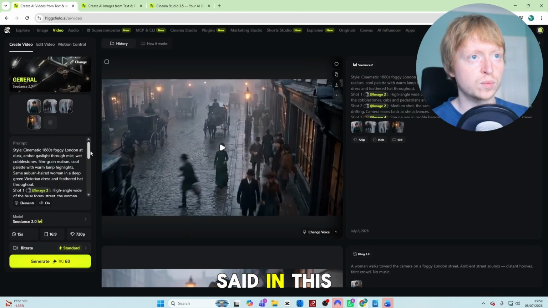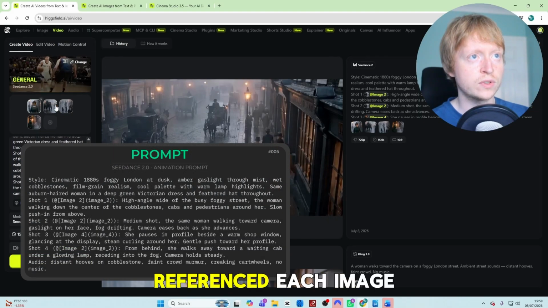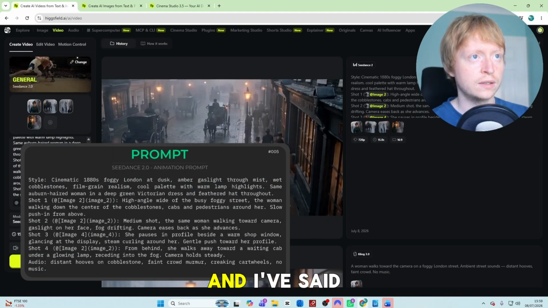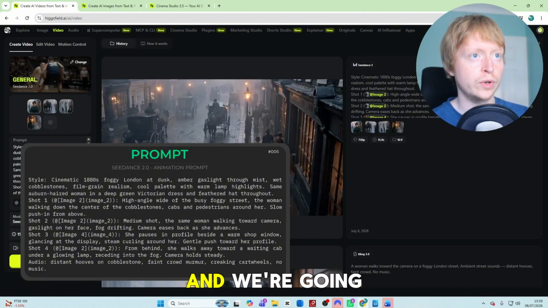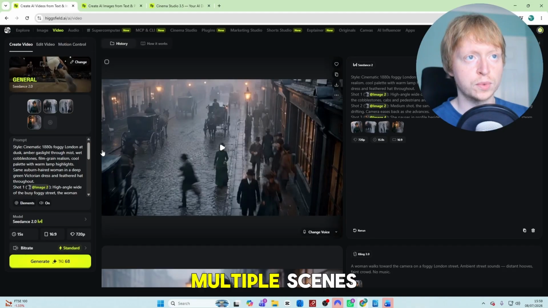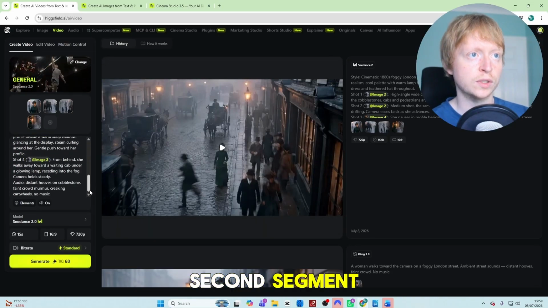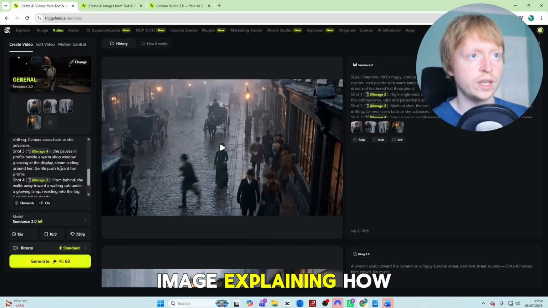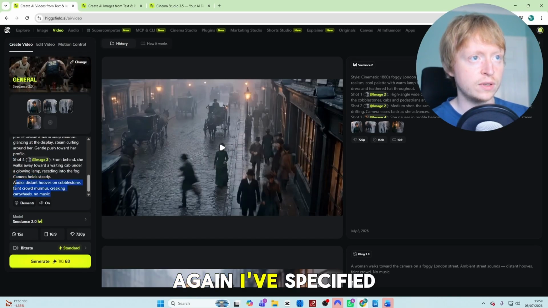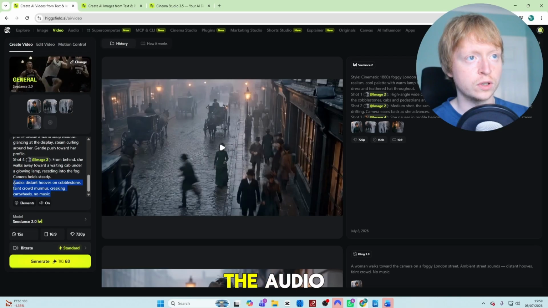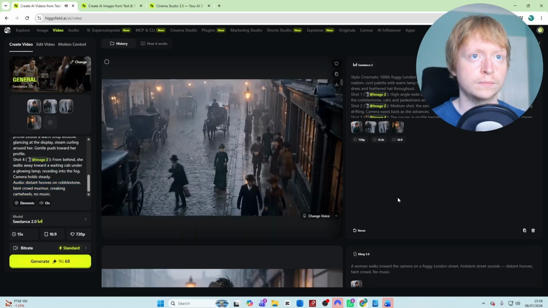And what I've said in this prompt is I've referenced each image and I've said it's going to be a 15-second long clip and we're going to move through multiple scenes within this 15-second segment. I've referenced each image explaining how that shot will go. So this is a pretty detailed prompt. Again, I've specified what I want to hear with the audio and what I don't want to hear.